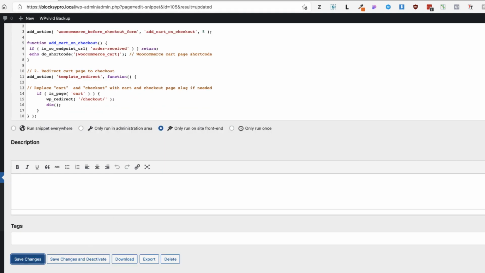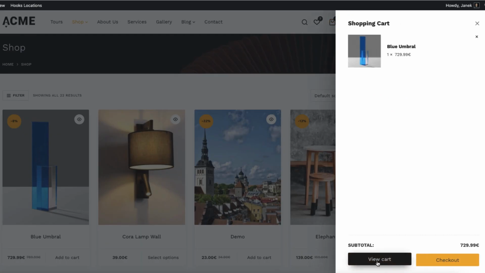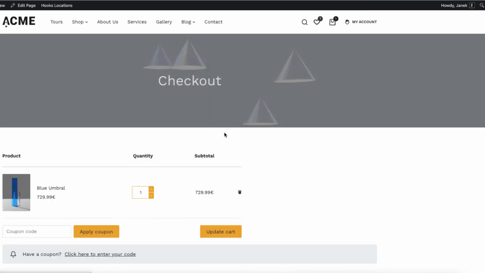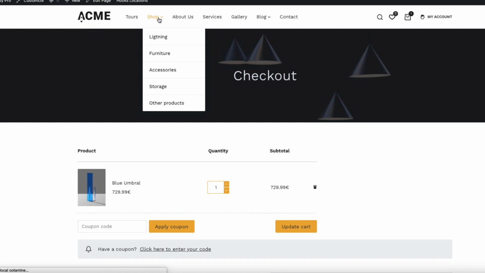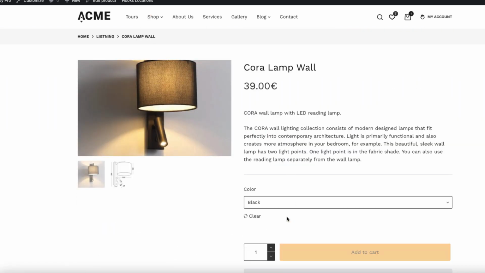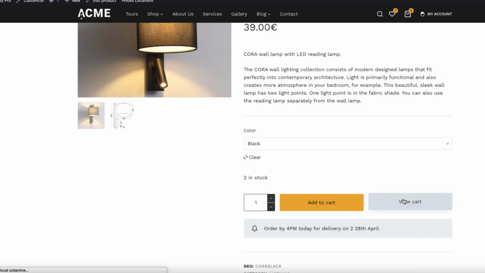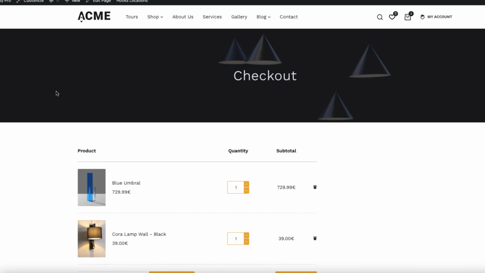So let's test it out. Save it, go to the shop, open up the view cart button, redirects me to the checkout. Let's see whether it works on the product page. I'm gonna add something to the cart, view cart, and works like a charm.